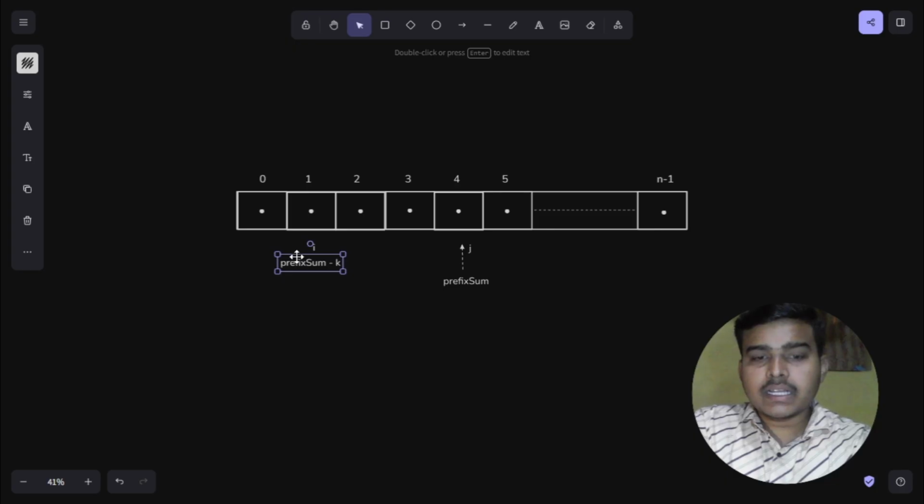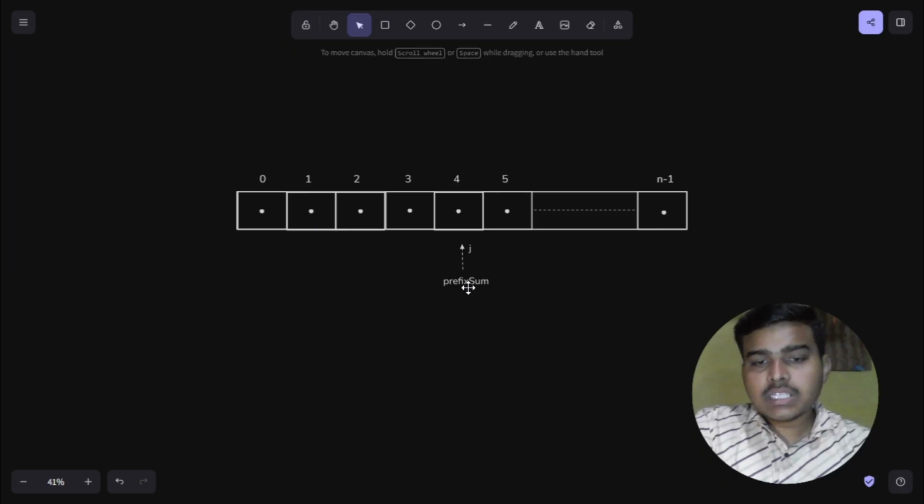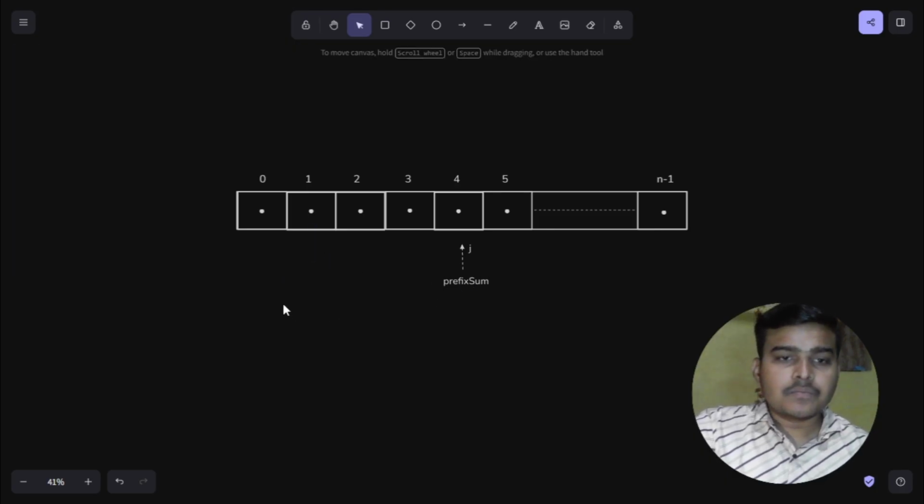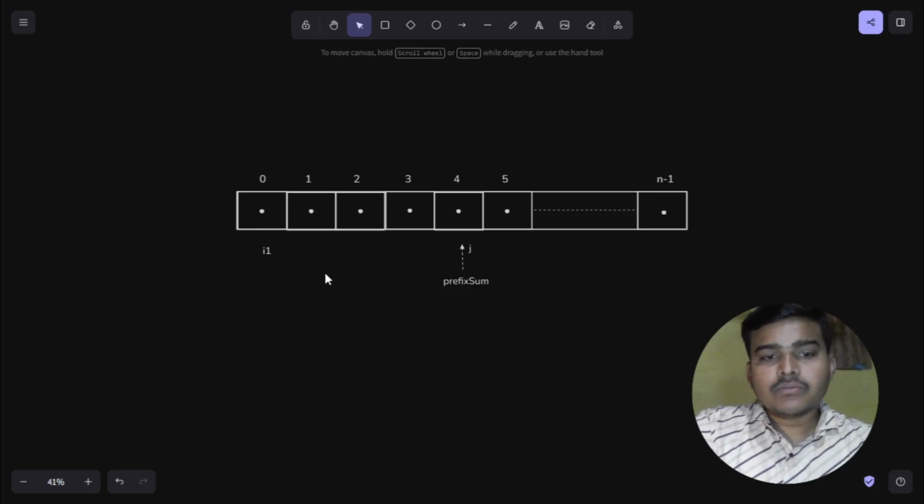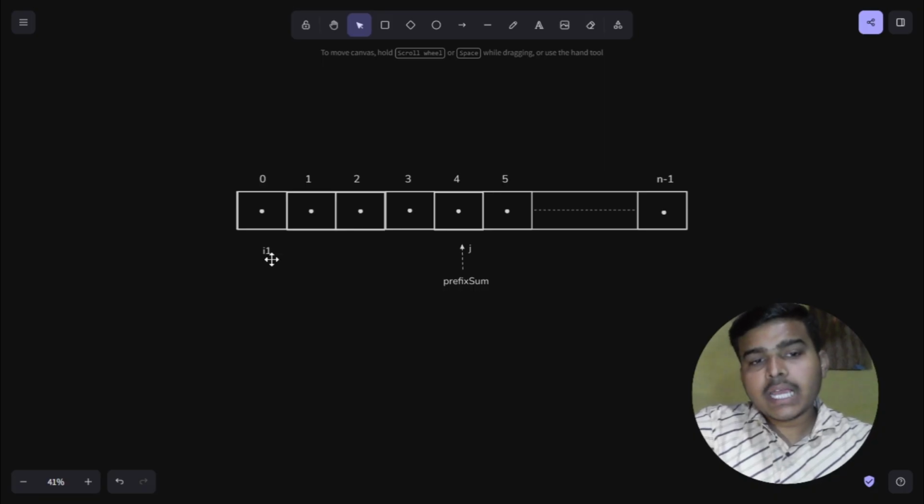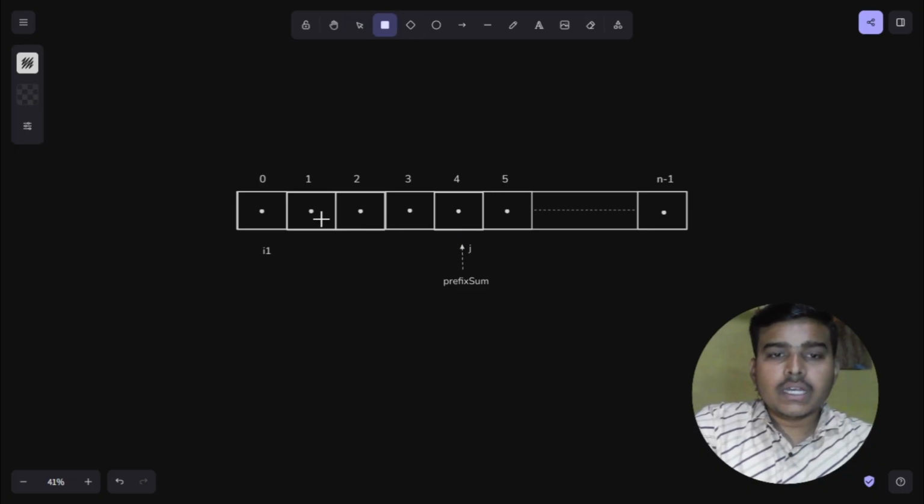And I am just saying that if this is the prefix sum right now at this index, and let's say I have encountered this prefix sum minus k at this 0 index. So let's just say this index is I1. What I will say from here is that from this 1 index till this 4 index is one subarray which is giving me the sum k. So let me just mark it here. This is the subarray I have got.